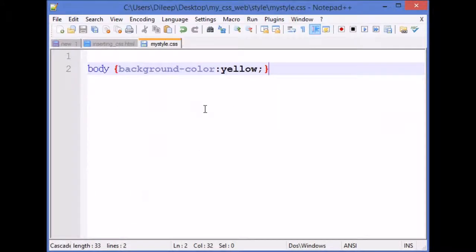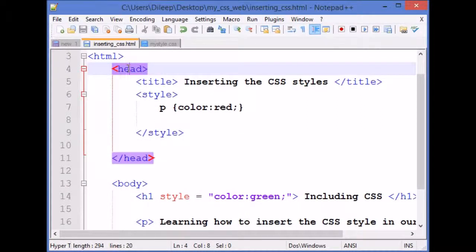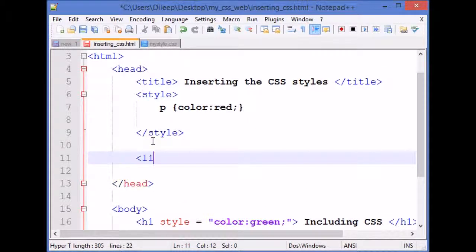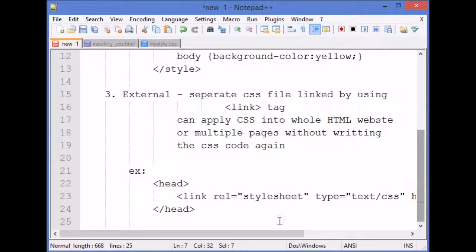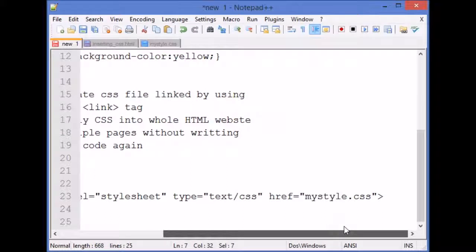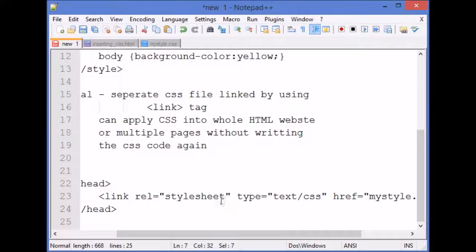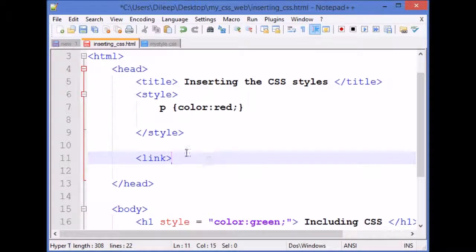Okay, now I have to link this file into my web page. So how can I link it? Using the link tag, and we have to use the link tag within the head tag. So within the head tag I will use the link tag. You can see here, within the head tag we have to use the link tag, right? And in the link tag there are 3 attributes that we have to use.